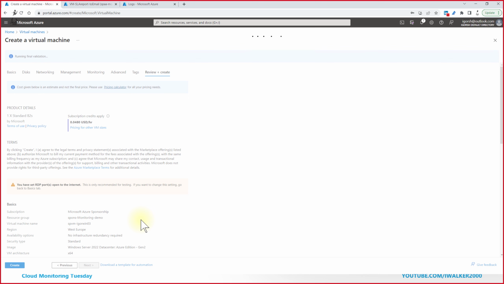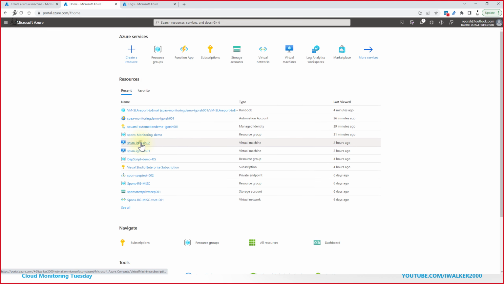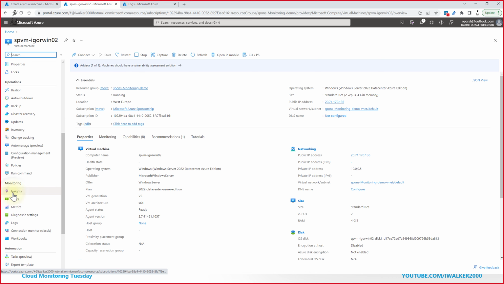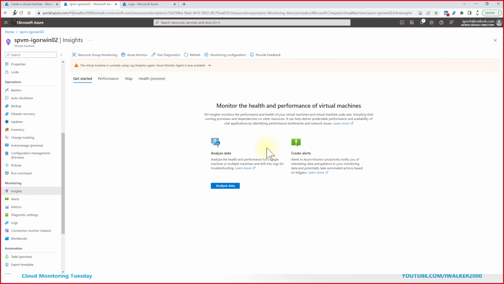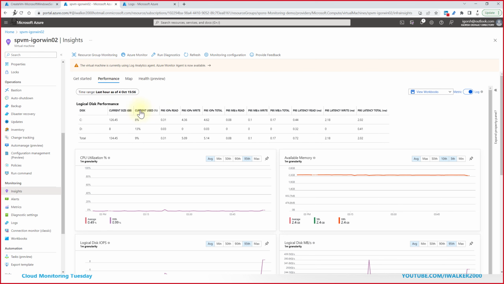So this is the empty machine, right? To bring this machine to the log analytics, what do we have to do? We have to go to the insights, and here will be another block that allows us to configure the log analytics with performance, with maps, etc. But before that we need to bring it, right, and do this manually.